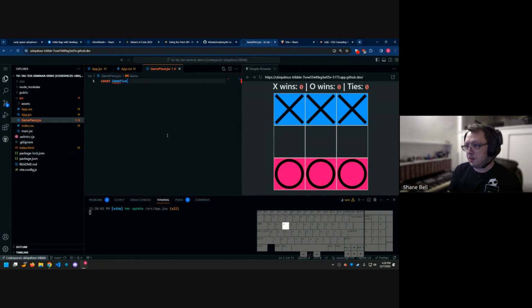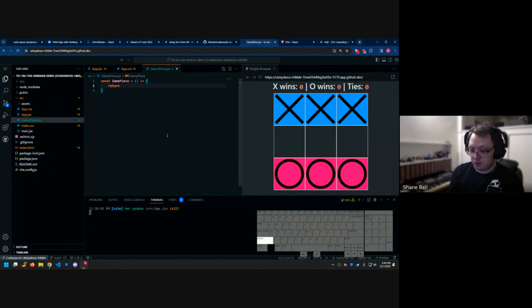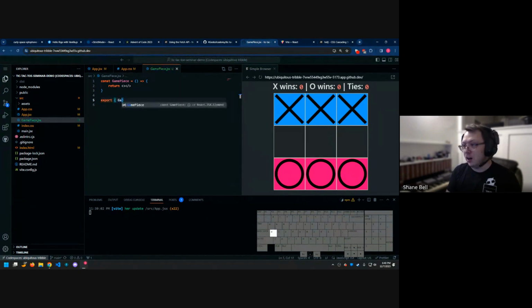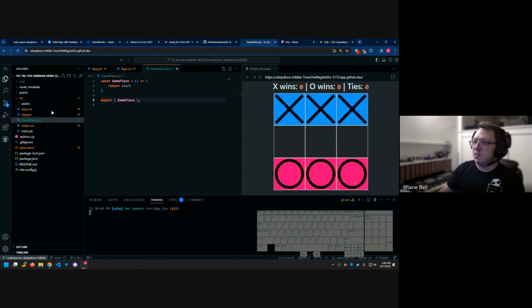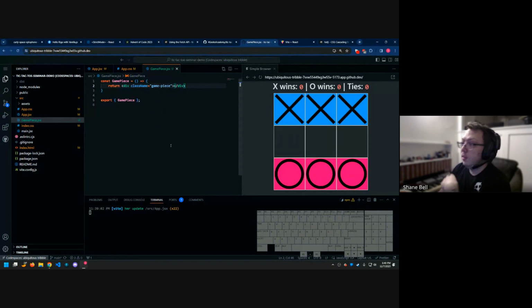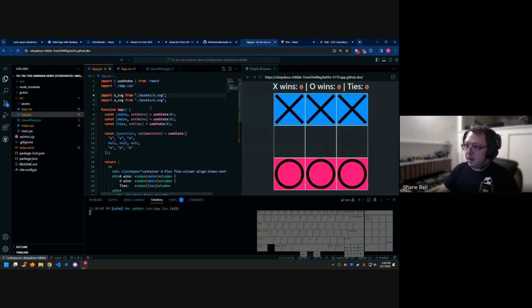Const GamePiece equals a function. React components have to return valid HTML. Thankfully, an empty tag is valid HTML. That's called a React fragment. And then finally, export. Yes, we need to export our component so that we have access to it from elsewhere. I'm just going to paste in this, and I'm going to hop back to our App.jsx.